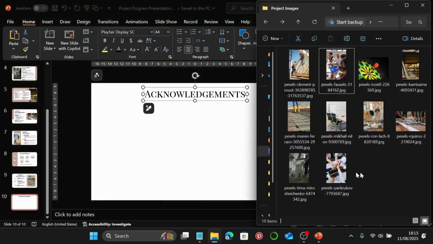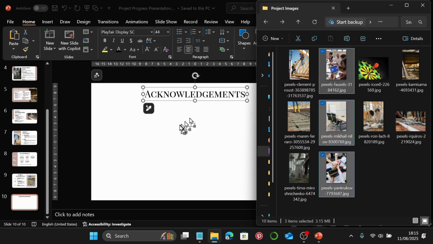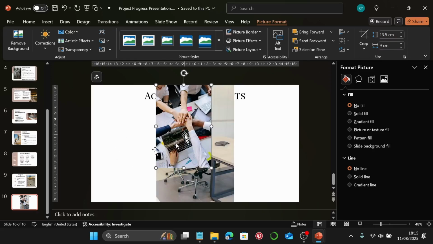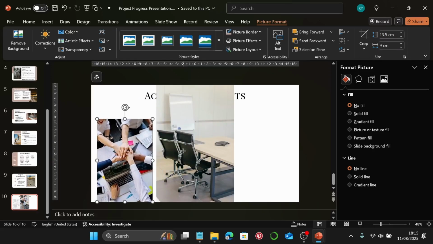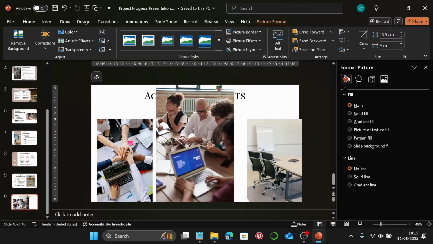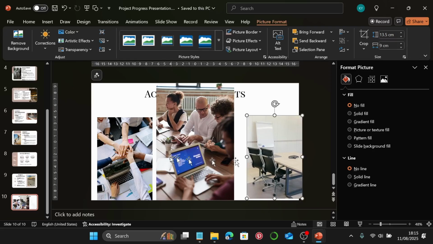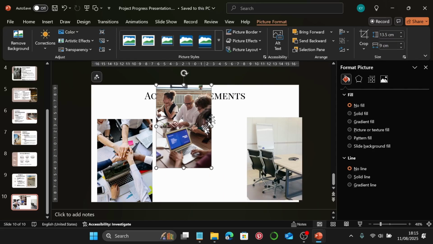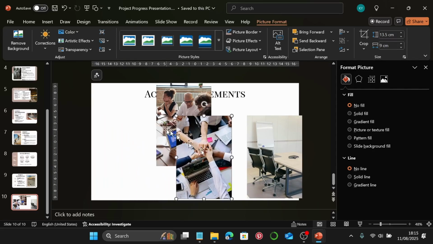So I'm going to go to my images. I'm going to select these 3 images, and I'm going to bring them into our presentation. So what I'm going to do, they all have the same dimensions. I'm just going to change the width to 9. Let me start with this. I'm going to change this to 9, and this final one is going to be 9 as well. This image is supposed to be in the center.